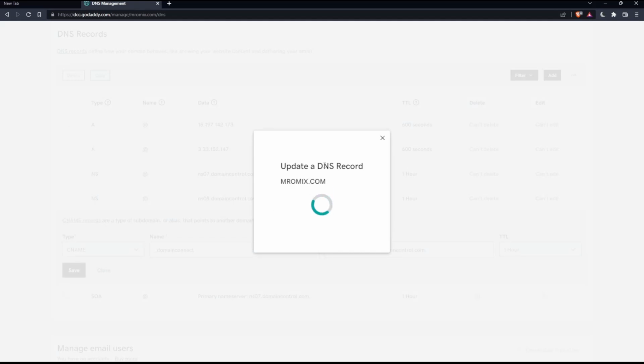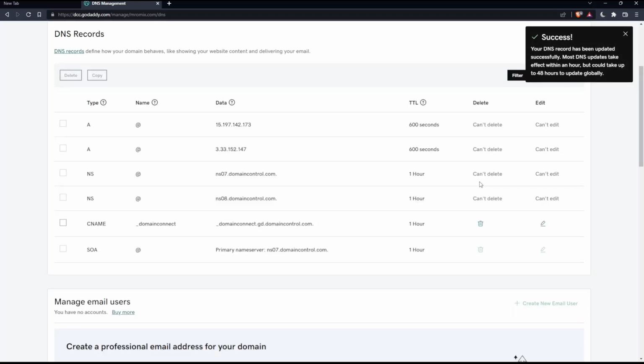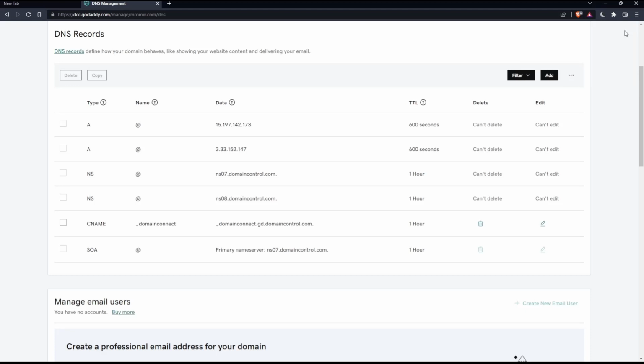As you can see, it will update the DNS record, which will update your domain name, and you'll be good to go. You'll find the success message here. So that will be it for this tutorial.